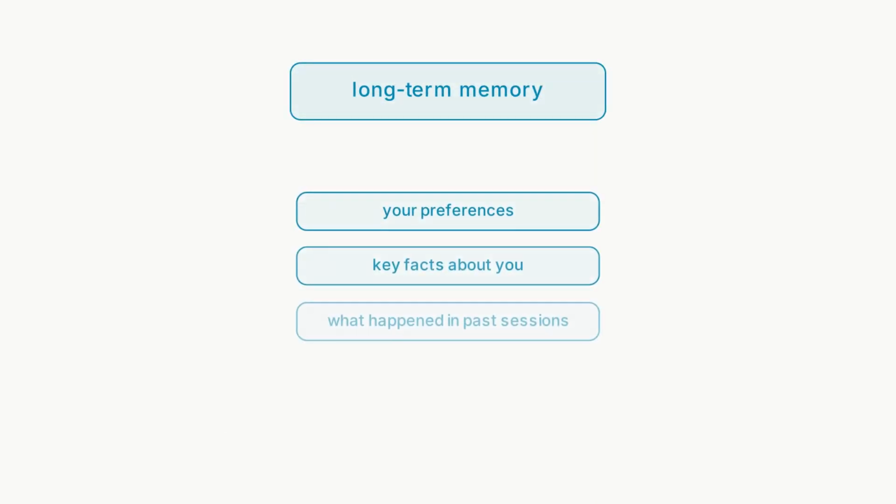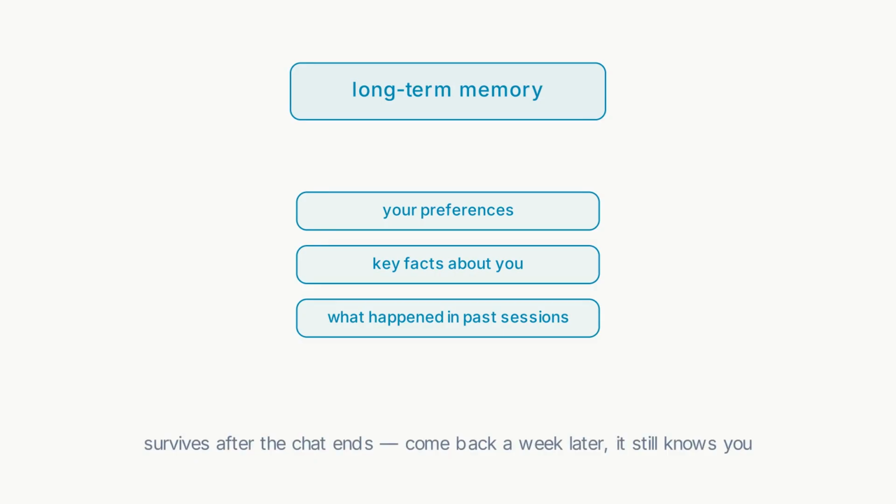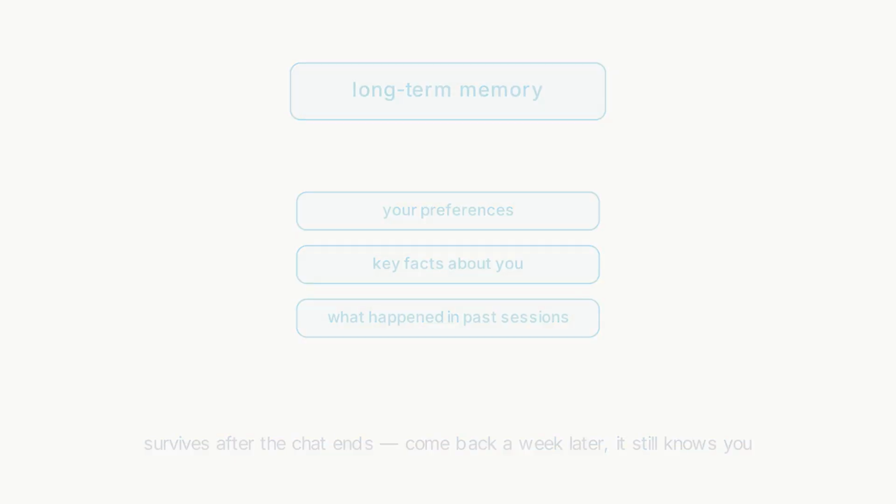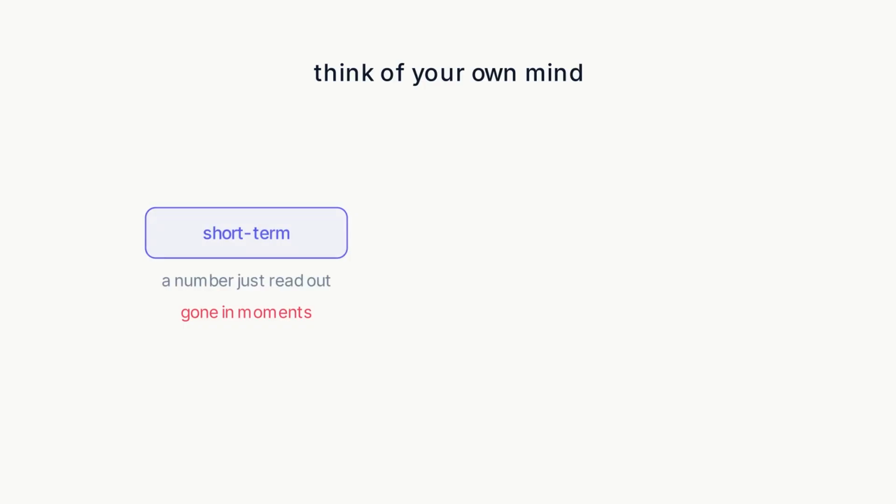Second is long-term memory. This is what survives after the conversation ends, your preferences, key facts about you, important things that happened in past sessions. Close the chat, come back a week later, and long-term memory is what lets the agent still know who you are.